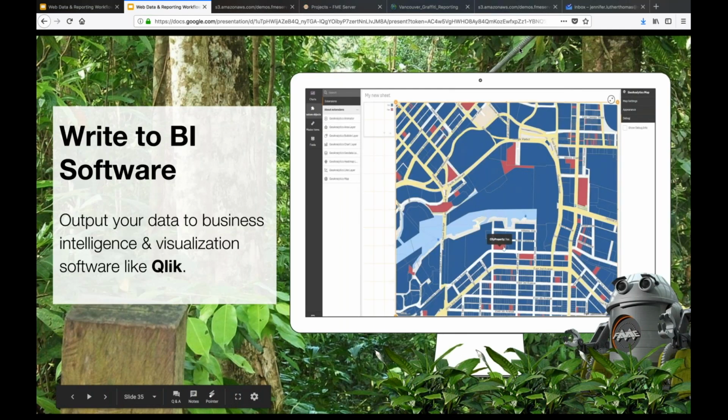Okay, and finally, last but not least, writing out to business intelligence software. So we don't have a demo for this one in particular, but I think it's good to point out. A lot of the demos we've been showing, especially when we're writing to Word docs and Excel files and HTML pages, are fairly static. Once you get the data into that report, you just have that report to look at.